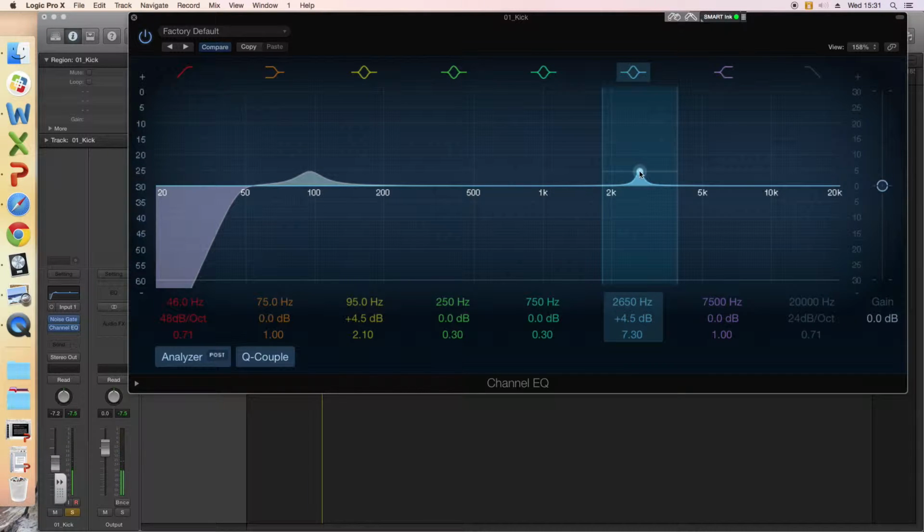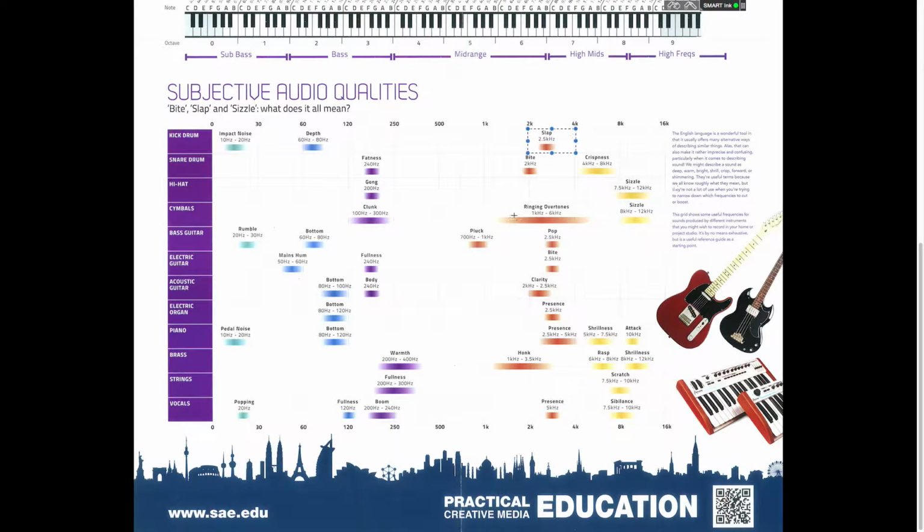Okay, and you should hear that that gave a little bit of a clicky sound to the kick drum, which is really important for timing and helps the kick drum cut through the mix. Listen to it with it off. And with it on. Okay, that sounds good.